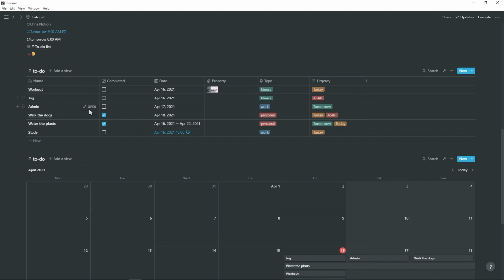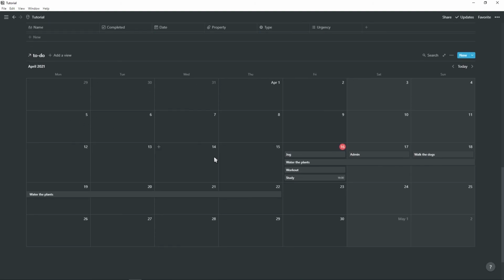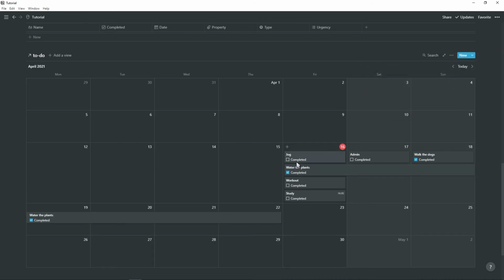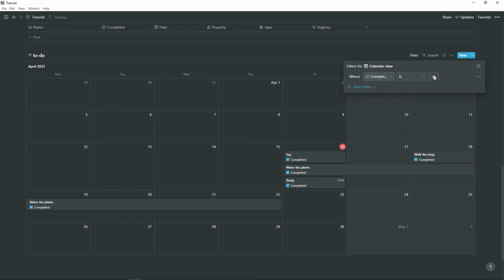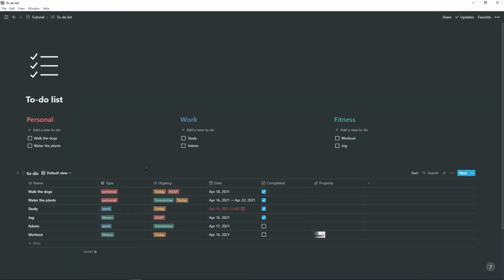So we have the table where you can enter all of the information, and the calendar view to see what's up and coming. You can add a property, for example the completed property, and just check it off here. We can also filter this so it doesn't show any properties that is checked.